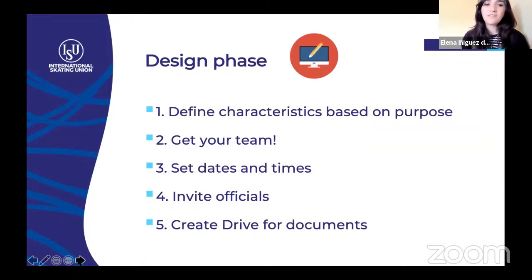So let's start with the design phase. Define the characteristics based on the purpose of your event. So I would recommend that you ask yourself the questions. What are we offering the skaters? Are we hosting a competition? Is it going to be elements only or full programs? Are we adding feedback sessions in the end? Do we have a trial judging group? All these questions will allow you to decide what are the characteristics that you will use for your event, and they will also help you decide if you will choose between a live event or an event with submitted videos.